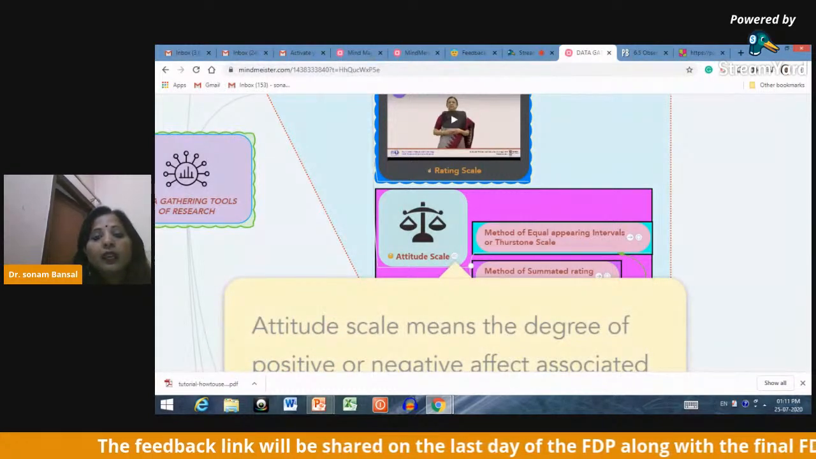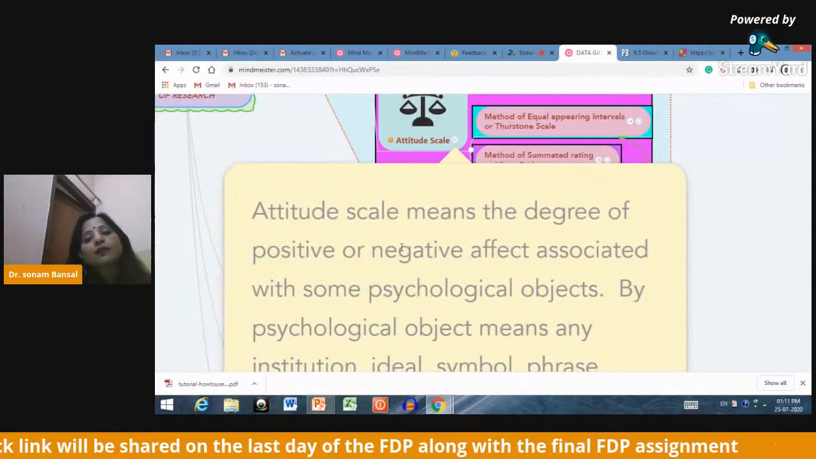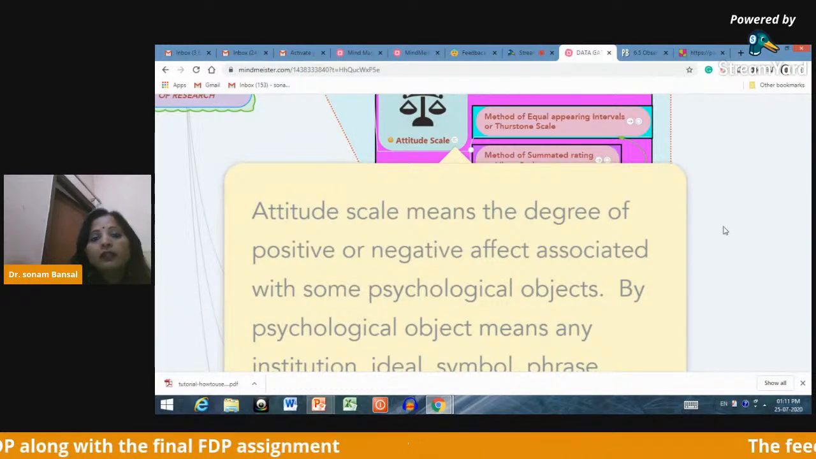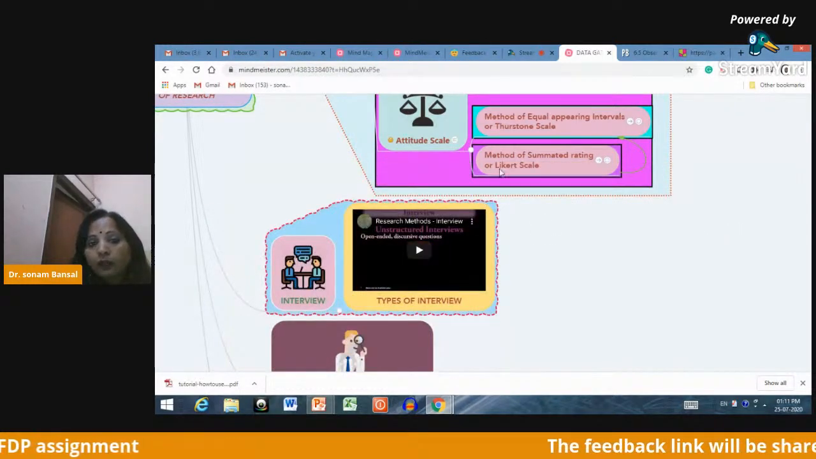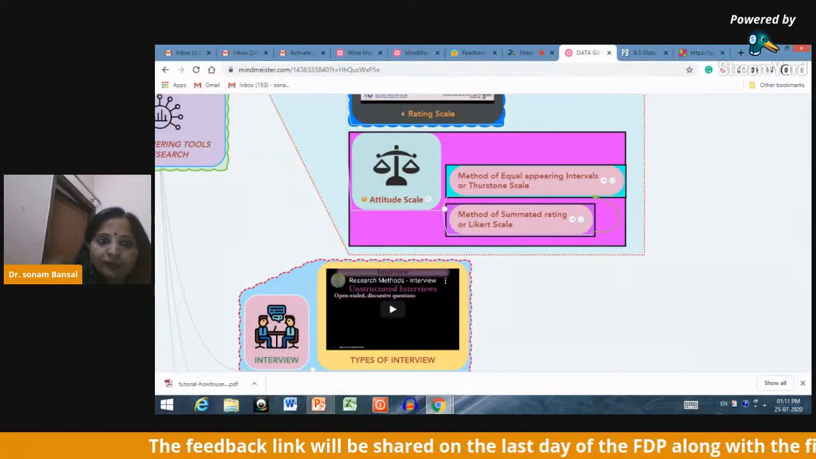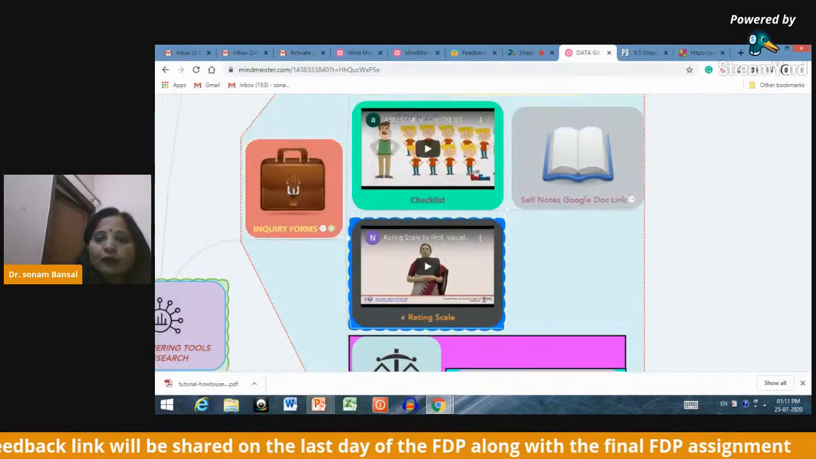From here you can add notes. Means if you want to define what the attitude scales are, meaning positive or negative, whatever. So like this you can add notes here. And attitude scales are of two types. See, there are different boundaries.